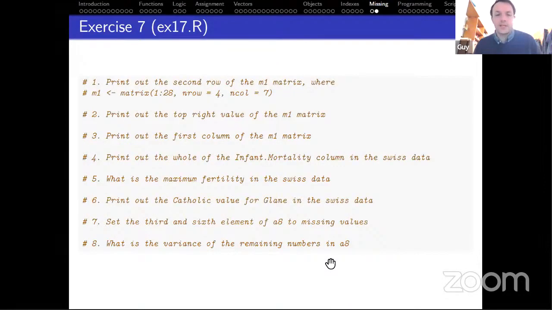So again, this is another exercise just to practice getting used to indexing and working a bit with missing values. I would probably allow yourself maybe 30 to 40 minutes to go through these 8 questions and get used to it.